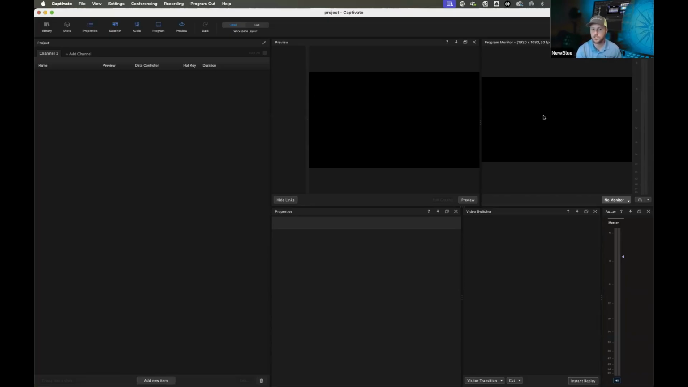Program monitor over here. So this is what will be currently live right now. And then down here, we have the all important how am I sending my graphics out button. I'll get a little drop down there. I can either send out NDI, I can send out HDMI. If you're using a supported SDI card like a Blackmagic or an AJA card, you can send out SDI key and fill as well directly from Captivate.